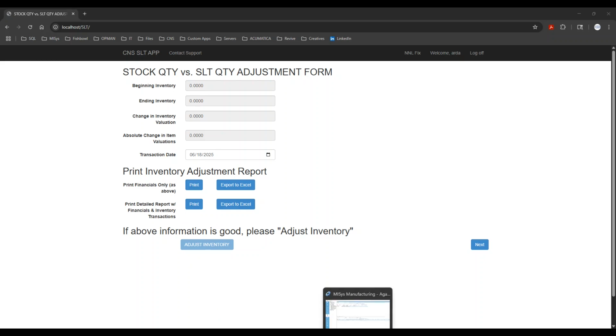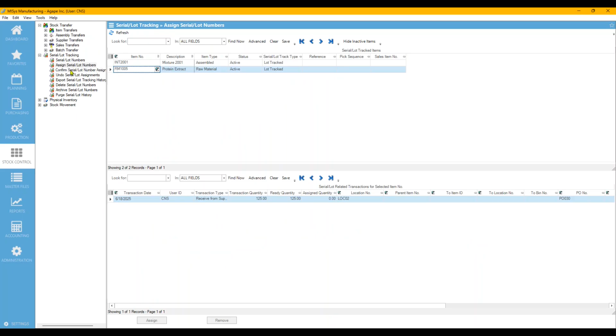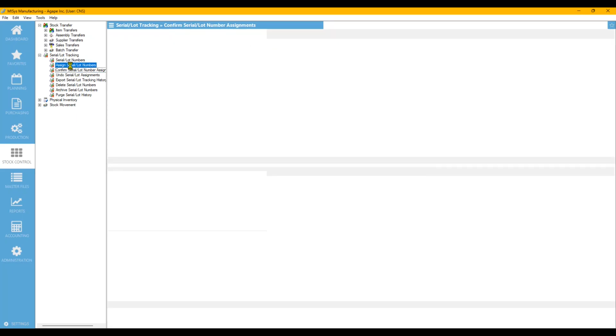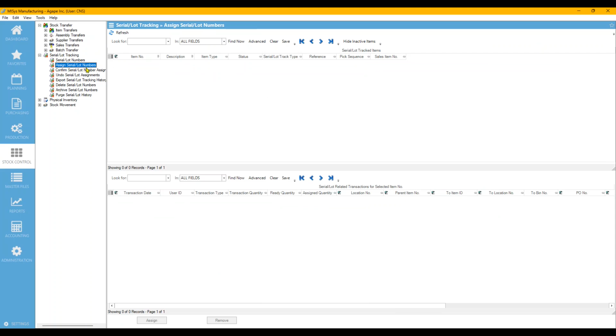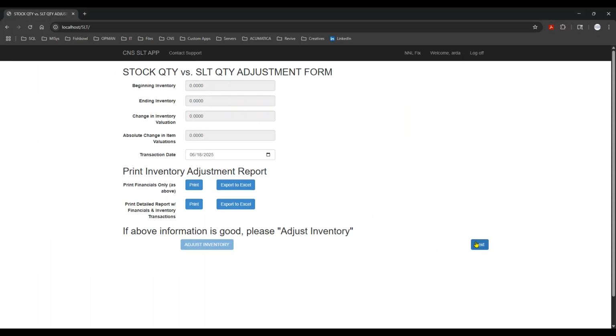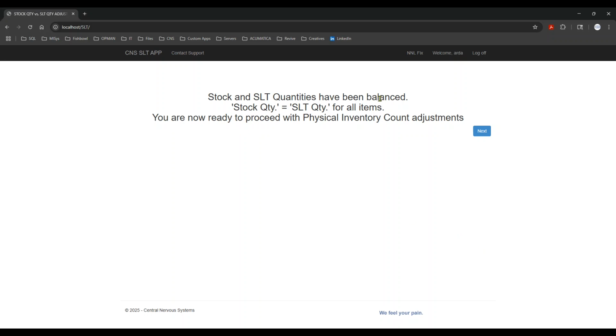And let's look in MISys. We can toggle between a different menu, come back to the assign serial lot numbers menu, which is the Neverland, and it is blank. We no longer have any transactions missing lot number or serial number assignments. So we can go back to the app, click next. We get a confirmation message telling us the stock quantity and SLT quantities now have been synchronized or balanced.